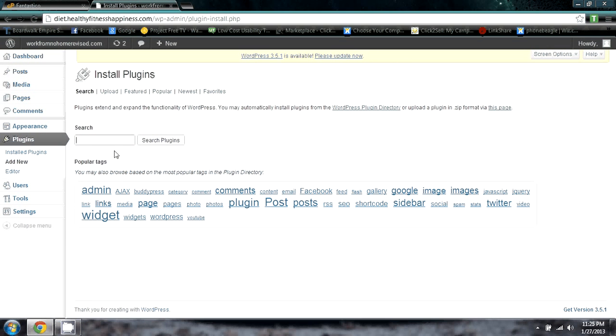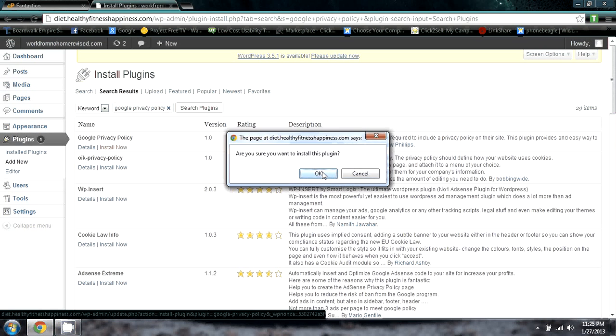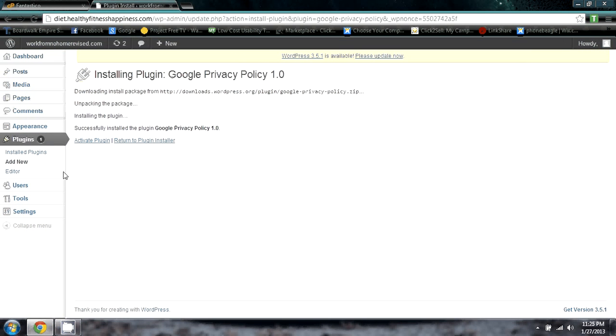I think the first time around it took me like 7-8 hours to do it. Now it takes me less than an hour to complete a full website. So alright, let's see. Google privacy policy. And you will see what all these plugins do for you. Helps optimize your site. Brings a lot to the platform.